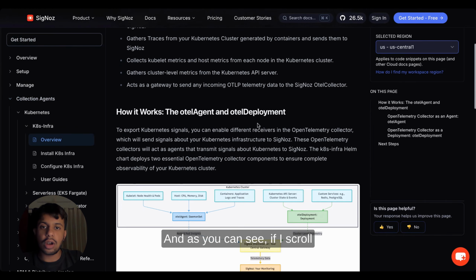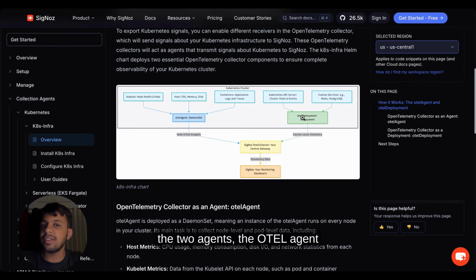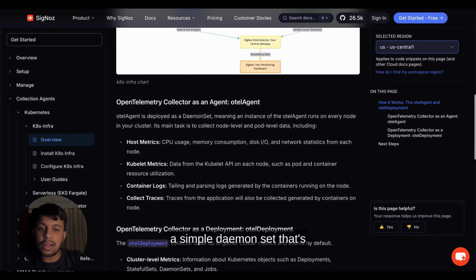And as you can see, if I scroll down, you will find a section that says how it works. Over here, it's a simple diagram defining the two agents, the OTel agent and the OTel deployment. The OTel agent is defined as a simple daemon set that runs on each and every node. And that's also important because it physically runs on the node. It can get the node's host metrics and the local kubelet API. At the same time, it listens on host port 4317, which we already know.